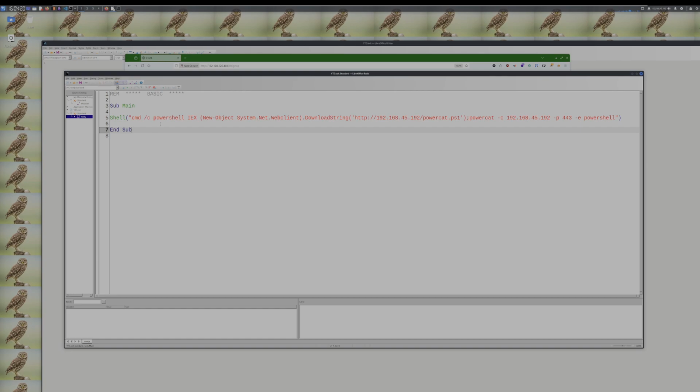Okay. So essentially, all we're doing is running a shell command. We're going to call PowerShell. It's going to invoke an expression, I can't remember what the E stands for. Basically, create a web client object and then download this string, this is the download string it's going to download. So it's going to come to my listening server where I've got PowerCat available, and then it's going to execute PowerCat and come back to the same IP but on a different port, which will be 443, and it's going to execute PowerShell. So that's all this macro is going to do.